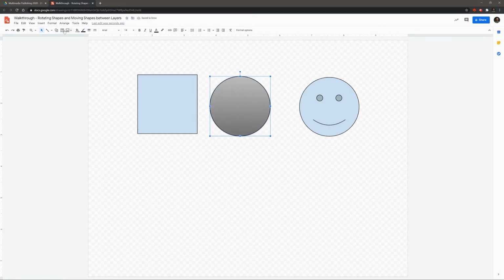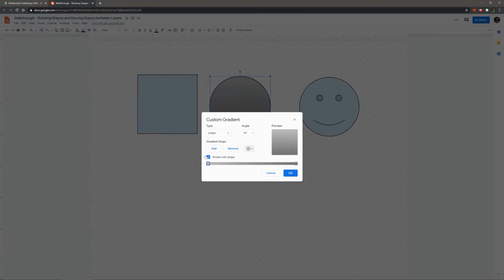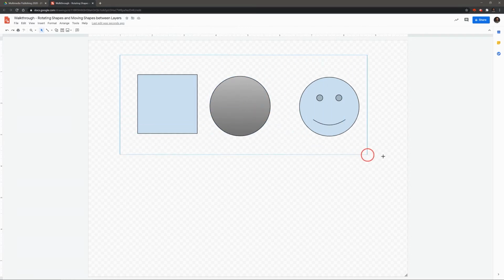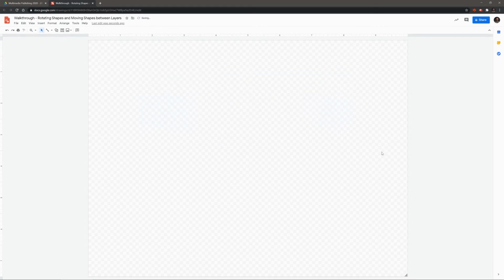If I go back up to the top, click Custom again, uncheck Rotate with Shape and press OK, it doesn't matter if I drag my shape to the right, continue dragging it to the right, you'll notice that the gradient always stays in the same spot because we had that checkbox unchecked. Alright, I'm going to delete those three shapes and I want to talk to you about moving shapes between layers.